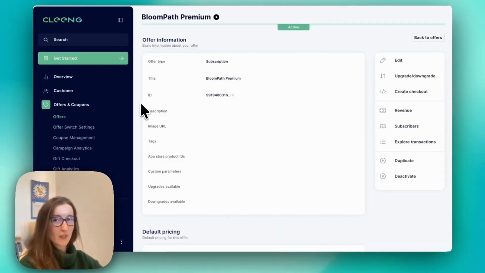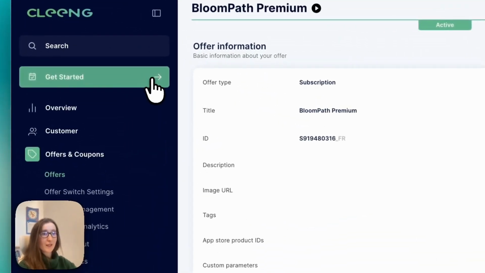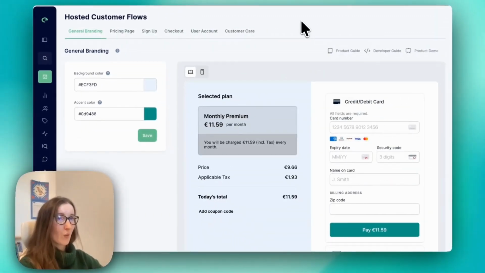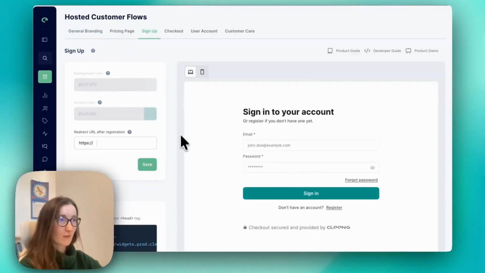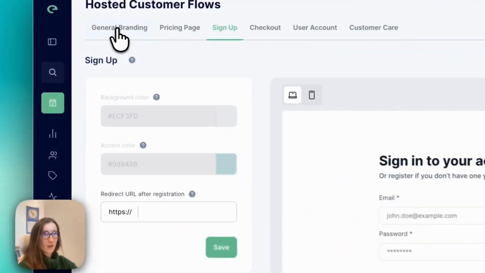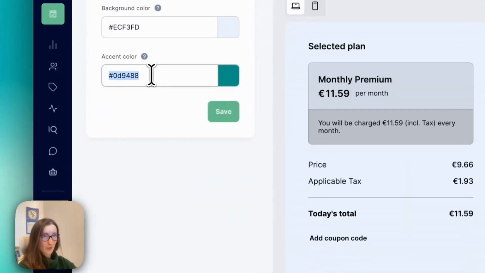Now that our offer is ready, step number 2 is branding our checkout. We want it to feel like a natural part of the Bloompuff. We navigated to hosted customer flows. Here we can customize the look and feel of our checkout and other widgets available, like sign-up flow. As you can see, the accent color here is green. I'm going to change the accent color to match the Bloompuff brand.